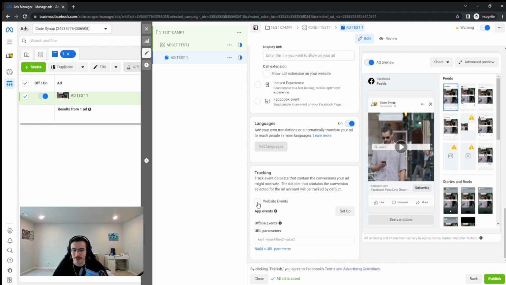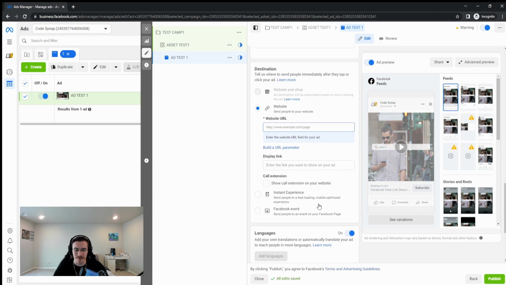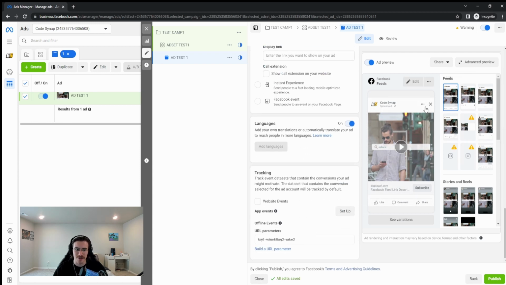So if we have our pixel installed, we would want to track it here under website events. I'll go over this in another video. But yeah, that's about it. That's how you set up your Facebook ads. And once you're done and you like what you see, then all you would do is hit publish and it would go into review mode. And then you would wait for Facebook to review it.